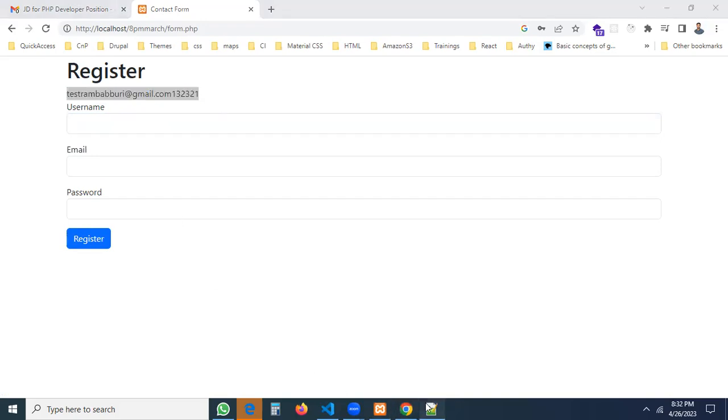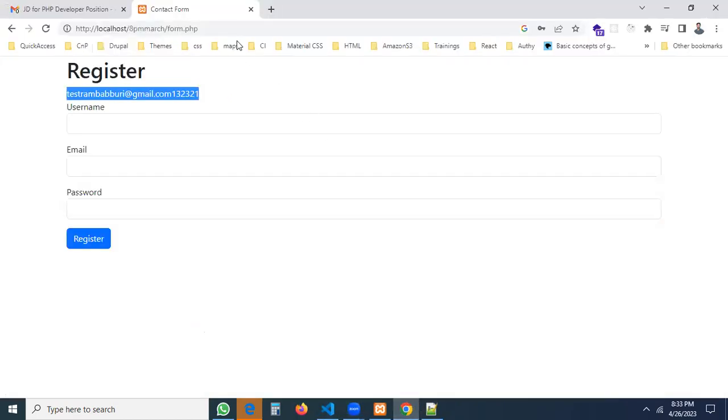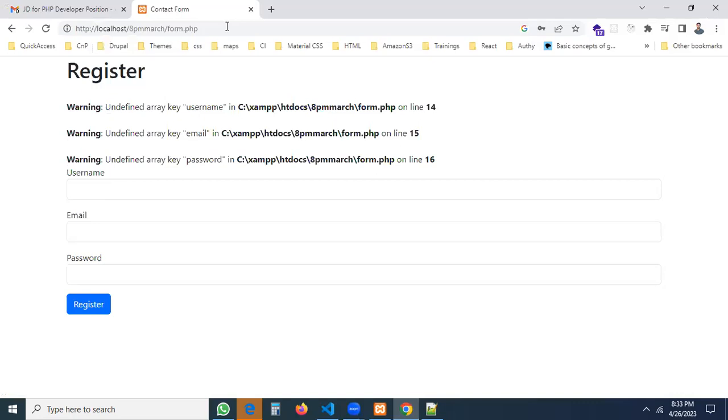Without writing this condition, can I get the form data? Okay, you see, I'm not writing this. This is a simple block of code, it will execute automatically on load of the page. You know that already. Now I'm refreshing the page. See, you have errors now.